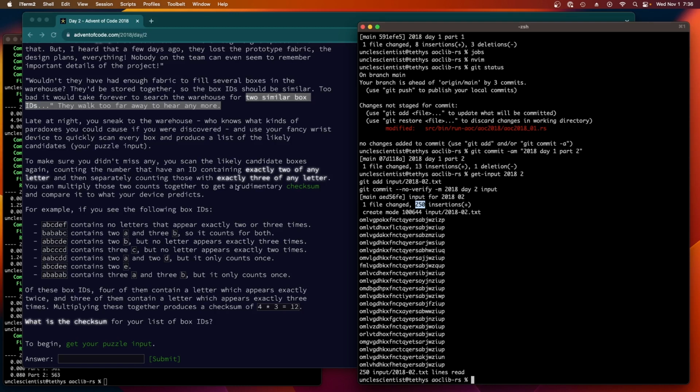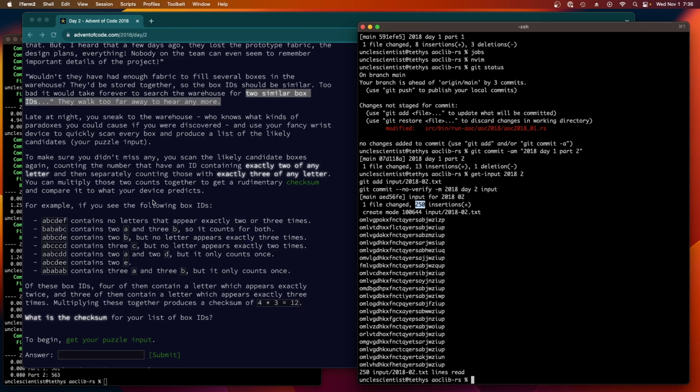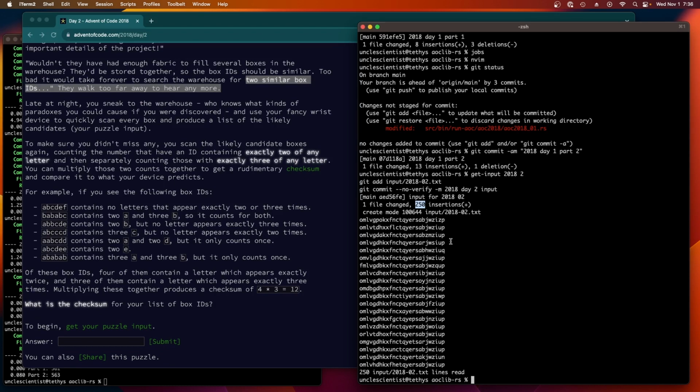To make sure you didn't miss any, you scan the likely candidate boxes again, counting the number that have an ID containing exactly 2 of any letter, and then separately counting those with exactly 3 of any letter. You can multiply those 2 counts together and get a rudimentary checksum and compare it to what your device predicts. Okay. And these are all lowercase letters, so we can just create an array of 26. So let's figure this out.